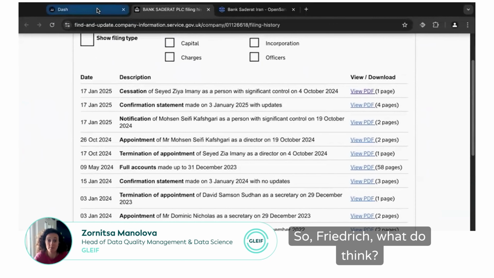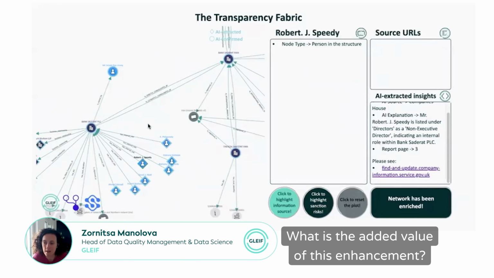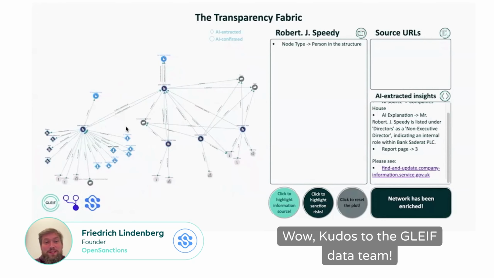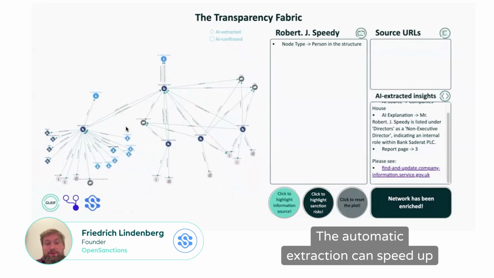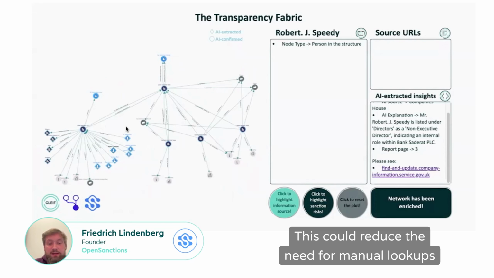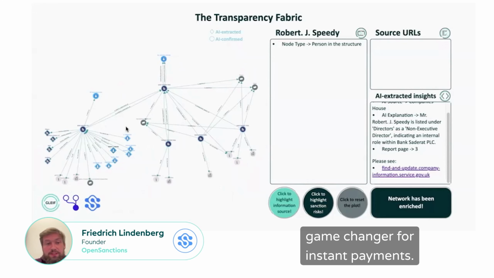So, Friedrich, what do you think? What is the added value of this enhancement? Wow. Kudos to the Glyph Data team. This takes KYC to a whole new level. The automatic extraction can speed up the verification required for cross-border transactions and payee confirmation. This could reduce the need for manual lookups in unstructured documents, making it a game changer for instant payments.